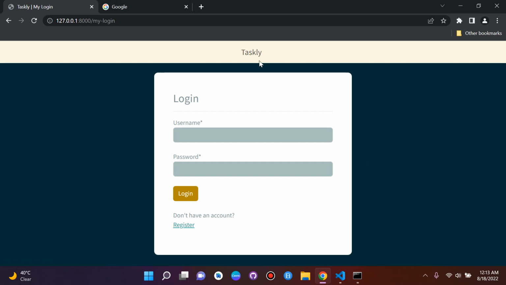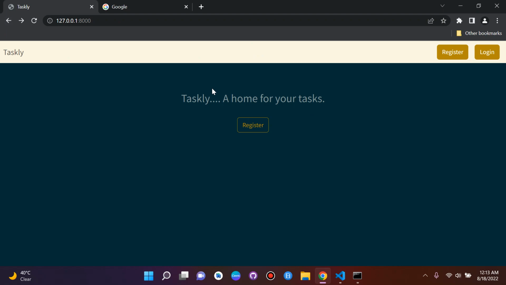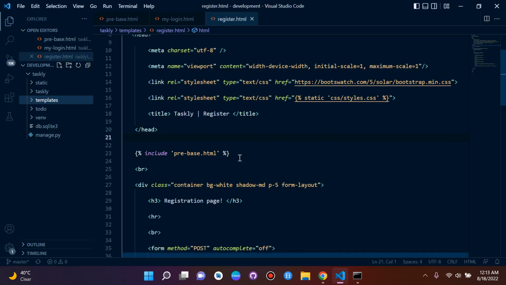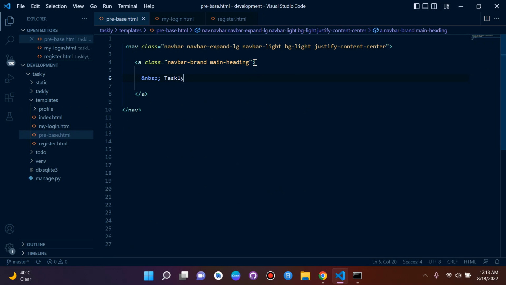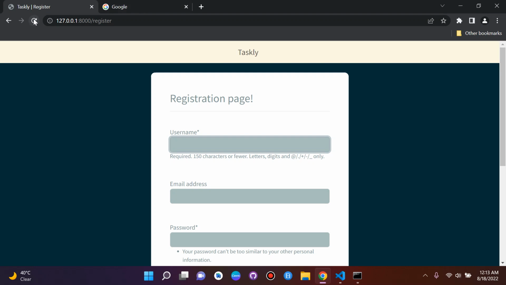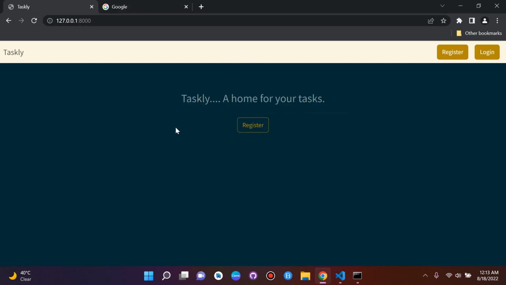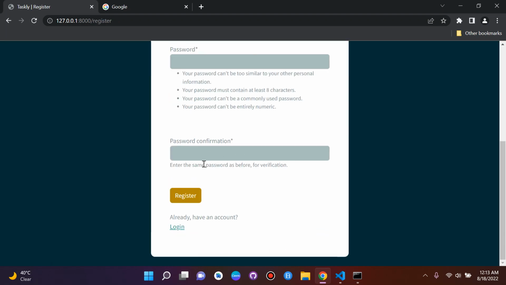Okay, now the point is we want to actually click on Taskly to go back to the main page of Taskly. So what we can do here in pre-base is simply add an href tag here. I'm going to say href, and put in tags here, URL, empty string, just like that. Okay, so now if I refresh and click on Taskly, it's going to take me back to the home page. So now our users at least have a decent user experience.